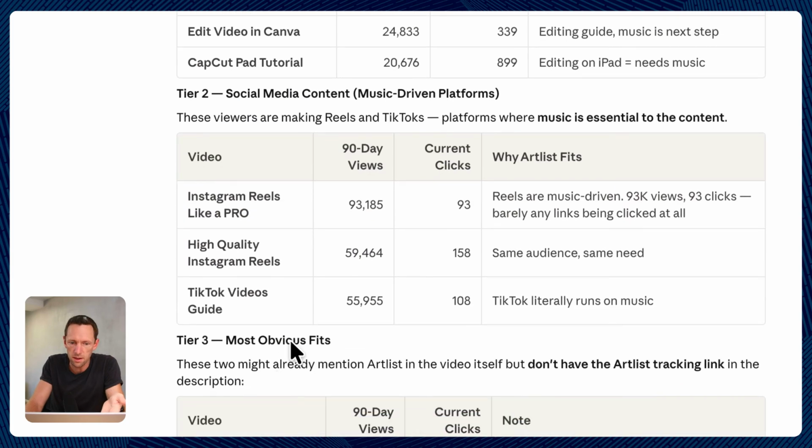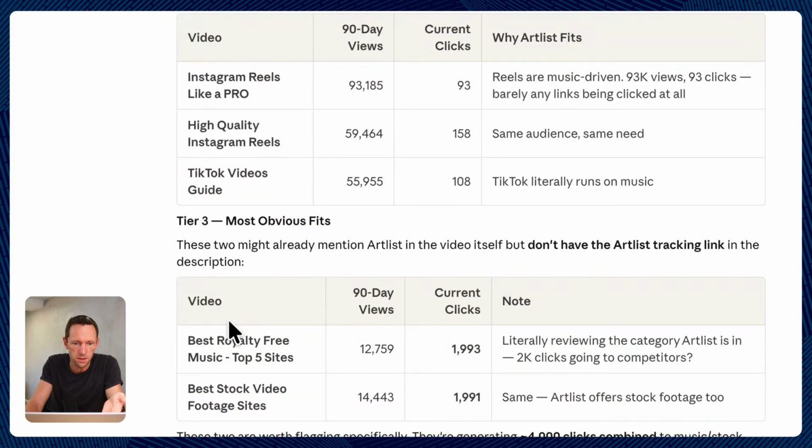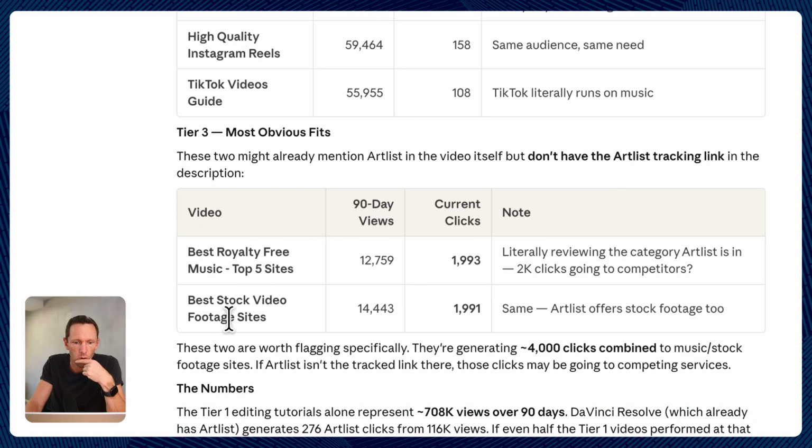And if we keep going down here, yep, how to edit Instagram Reels, how to make TikTok videos, all of these make perfect sense. Now it is showing here the most obvious fits. These two might already mention Artlist, but they don't have tracking links. In that case, it does have tracking links, but they're not getting clicked, which is pretty interesting.